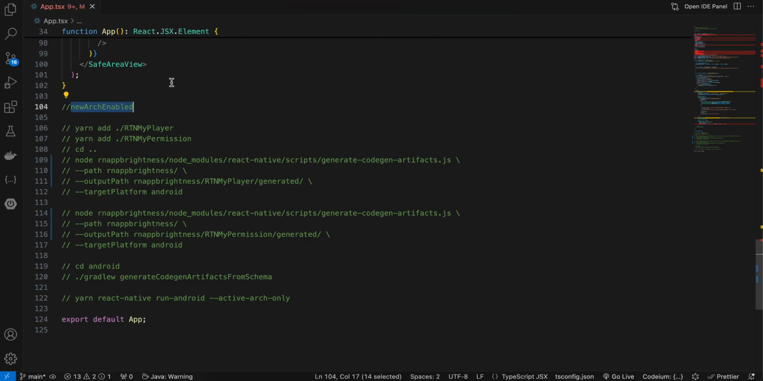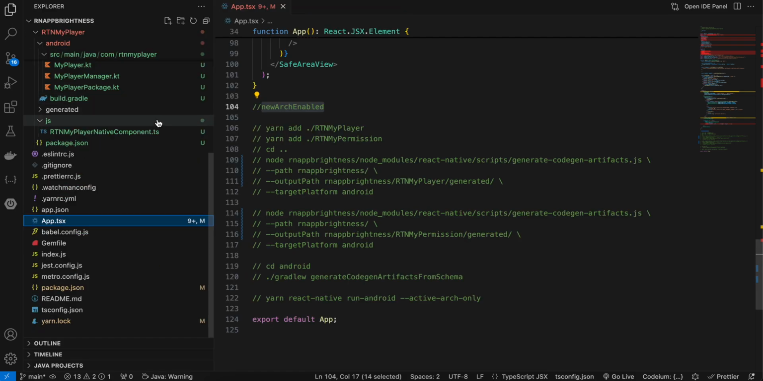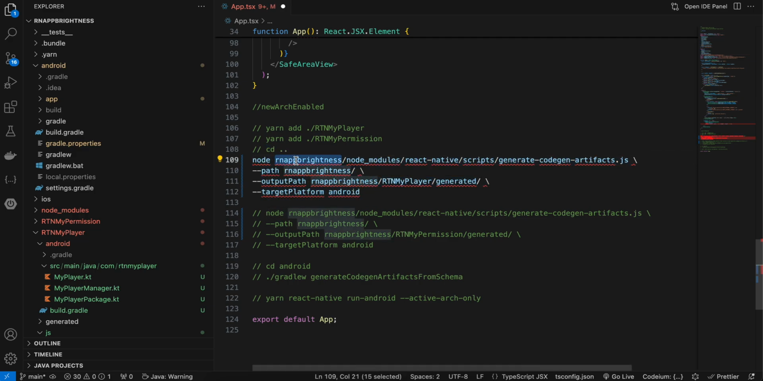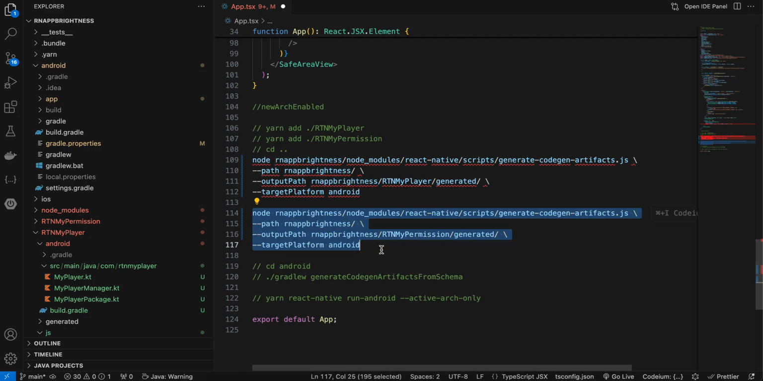Now what you will have to do is open your terminal, go to the root of your React Native project, and firstly run this particular command, then run this command, then you will have to do cd dot dot, then run this command. But here instead of rnapp brightness, you will have to write your own project name. As you can see, my project name is rnapp brightness, so change it over here as well as over here. Then run this particular command as well, but again change your project name over here as well as over here. Then you will have to cd to the main Android folder and then run this command. So this will do code generation for Android.